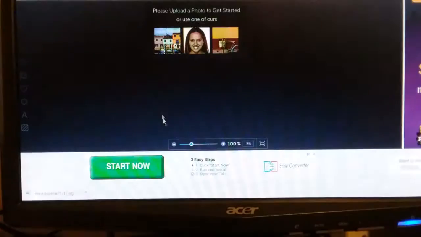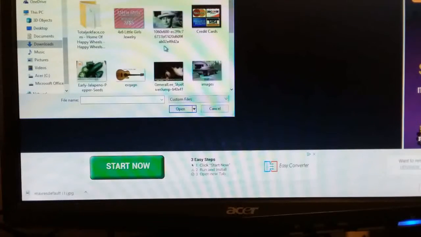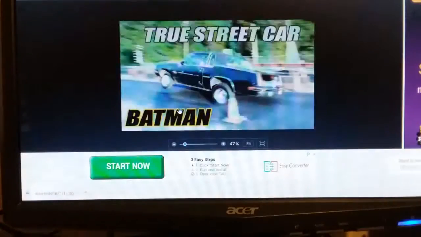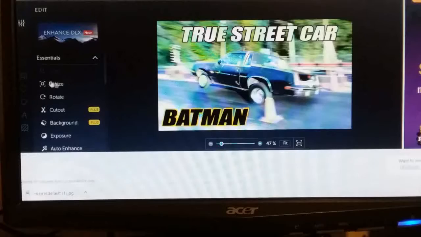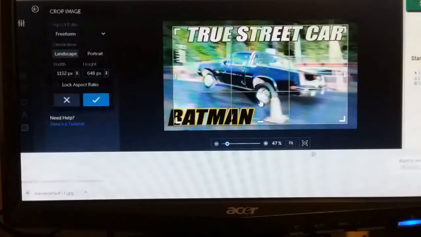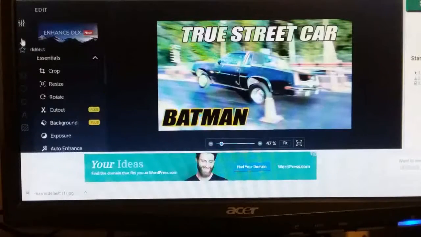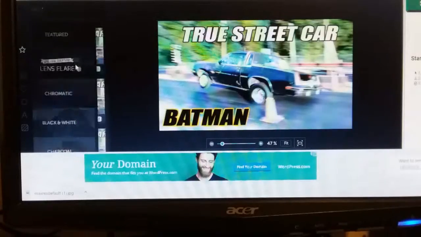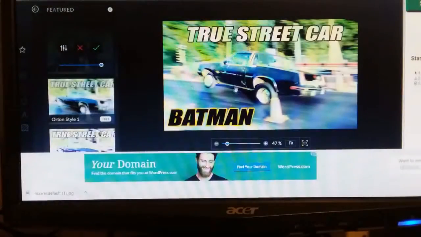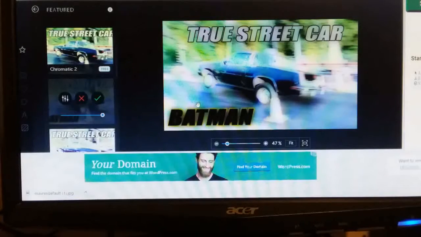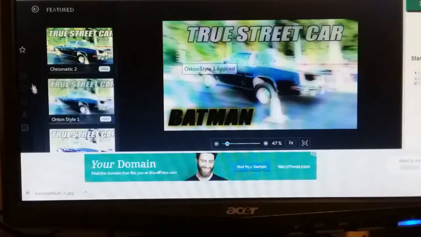Go back to befunky, hit upload, computer, find your file, and you can do anything. You can crop it. But the most important stuff is the effects. Like you can do anything. Apply that.